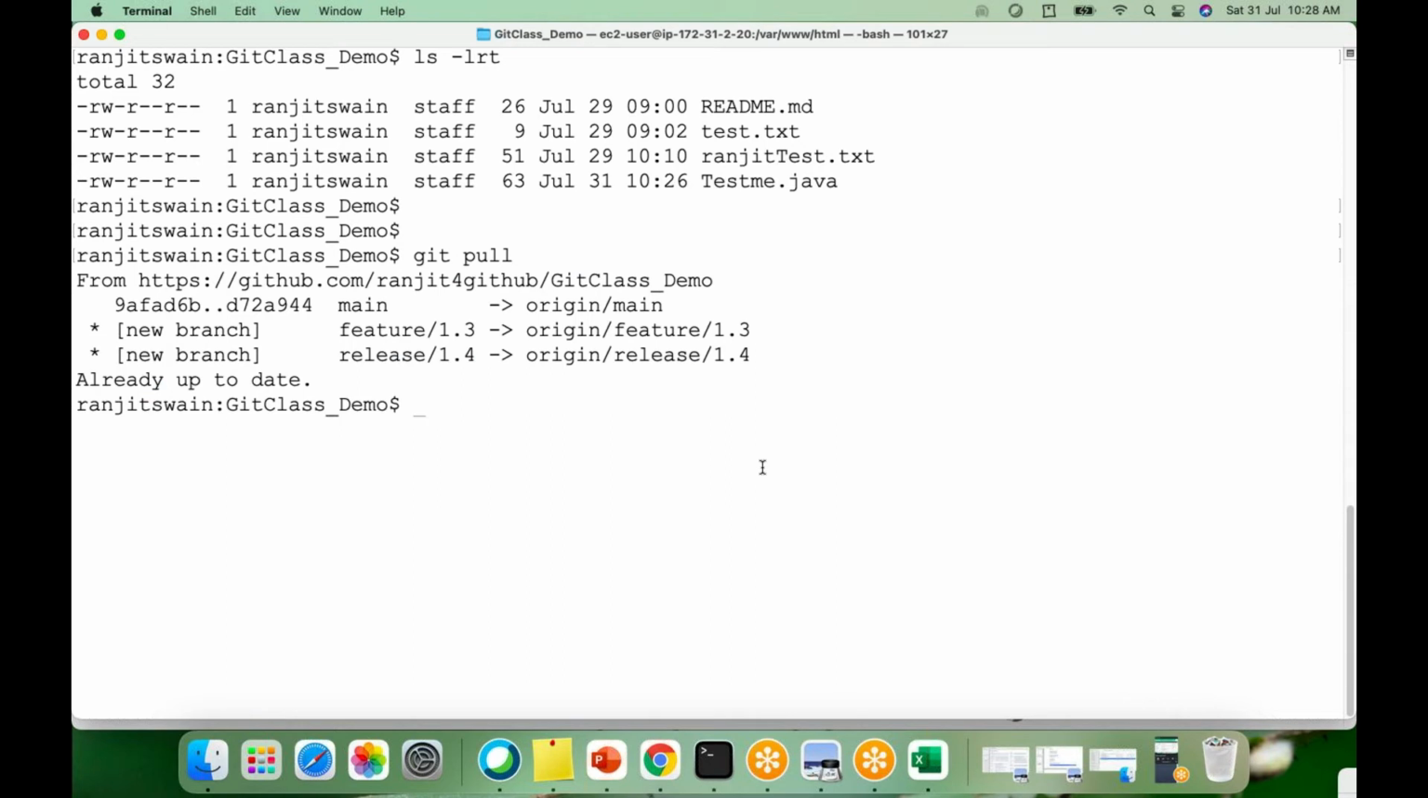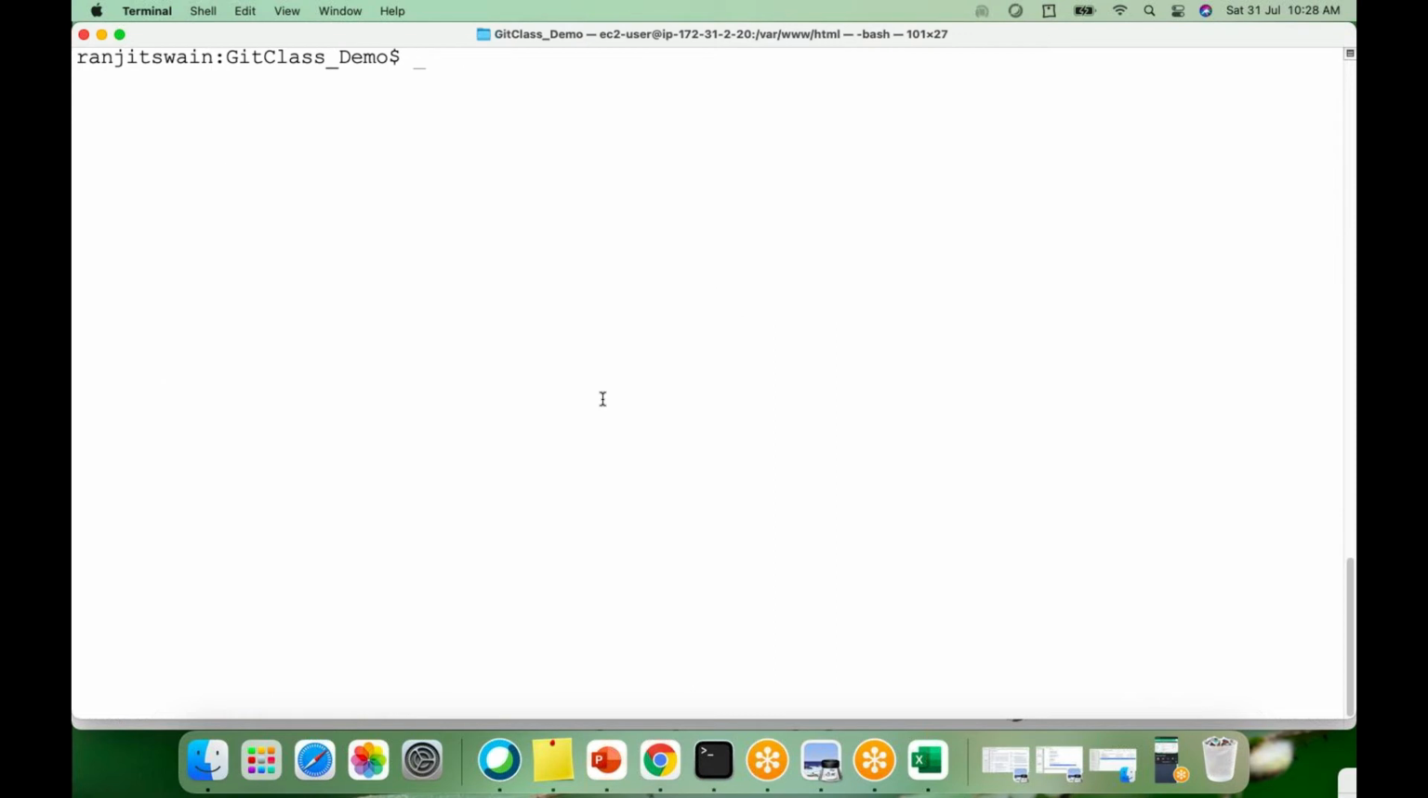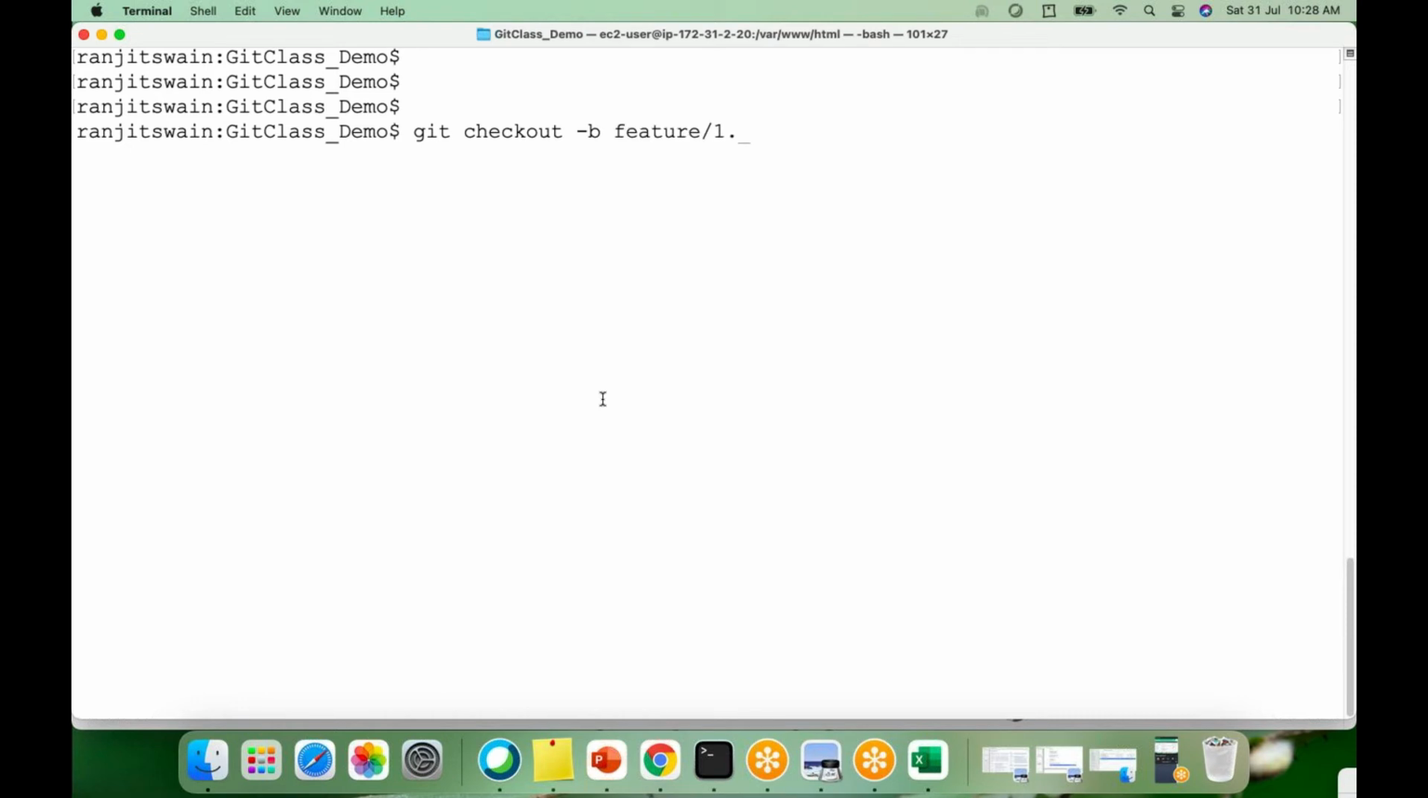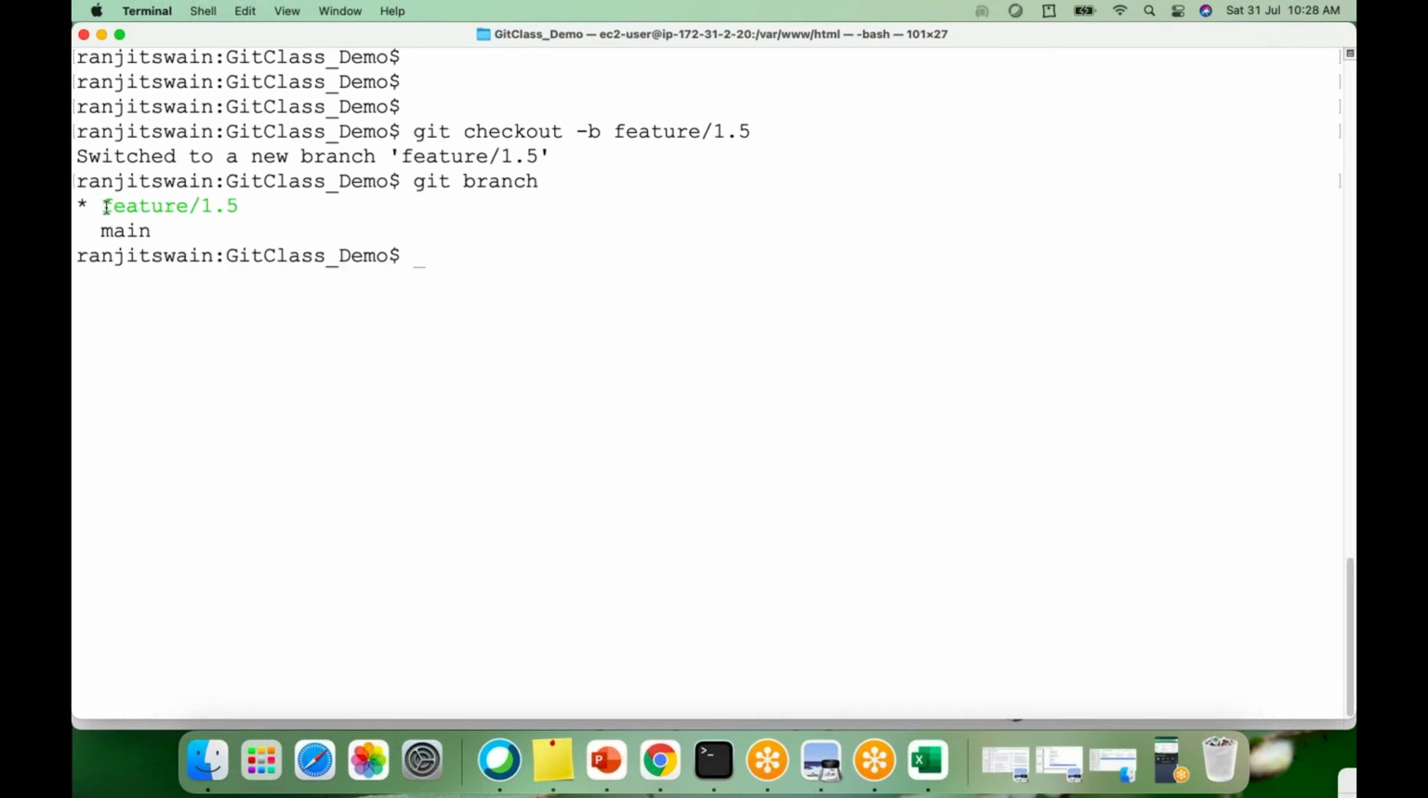Now what we can do here: everything we saw so far in GitHub, now let's create some branches locally. How can we do that? Suppose I'm going to create a new branch. You have to use the command git checkout -b and the branch name. Suppose I'm going to create a new branch called feature 1.5. So see, one branch is created, feature 1.5. Now if I do git branch, we have feature 1.5 locally available, which I'm going to work on.